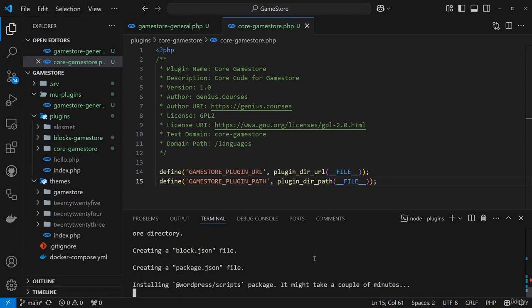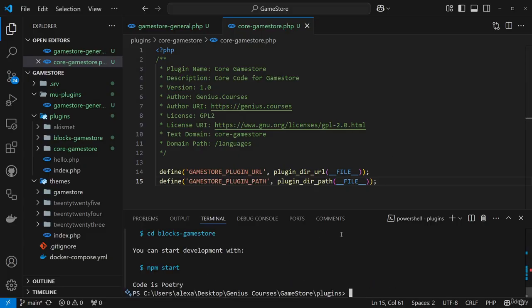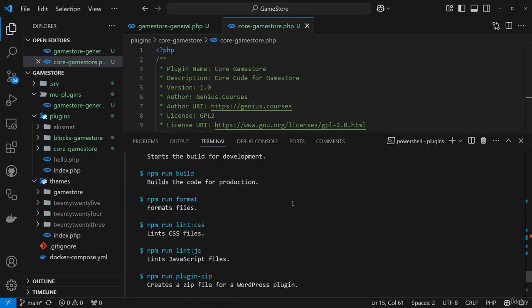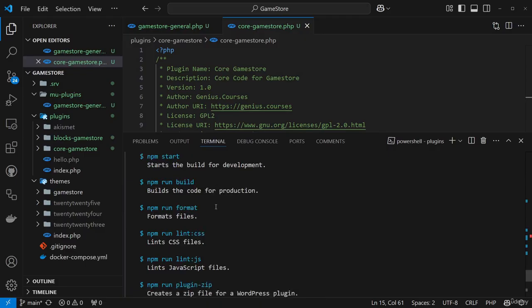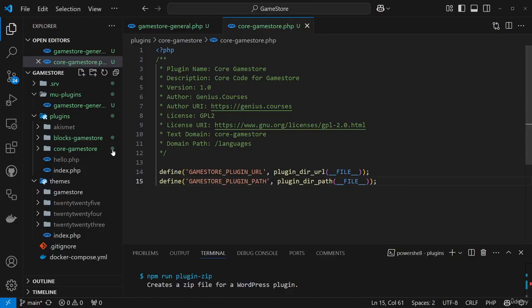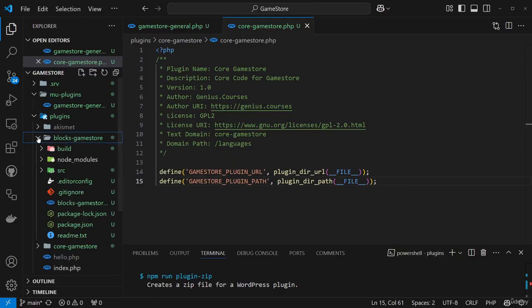So it has now created a package.json and started installing the dependencies. This will take a few minutes. All done. The dependency installation is complete. It even suggested a number of commands here that we will need to use as we work. We will get acquainted with all these commands later. Let's see what has been generated. So a new plugin, blocks game store, has been generated.